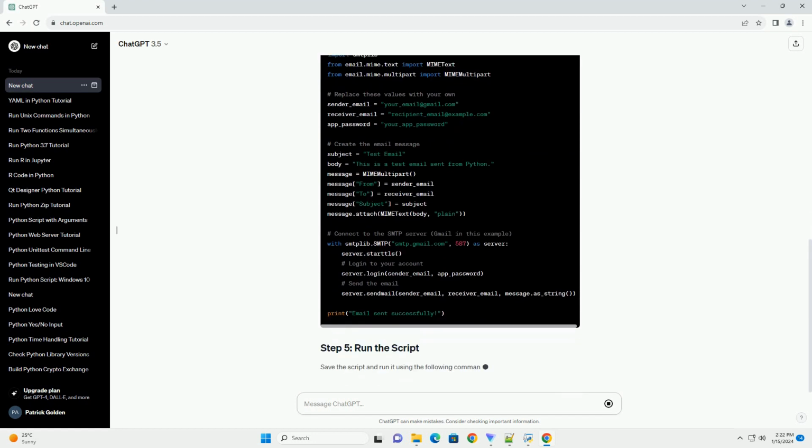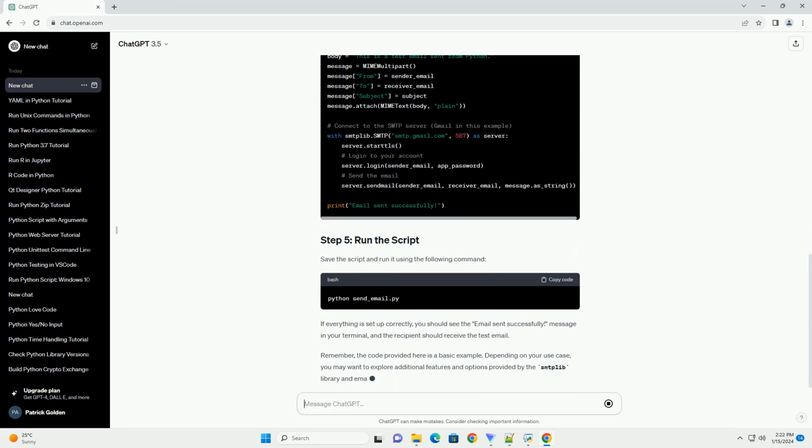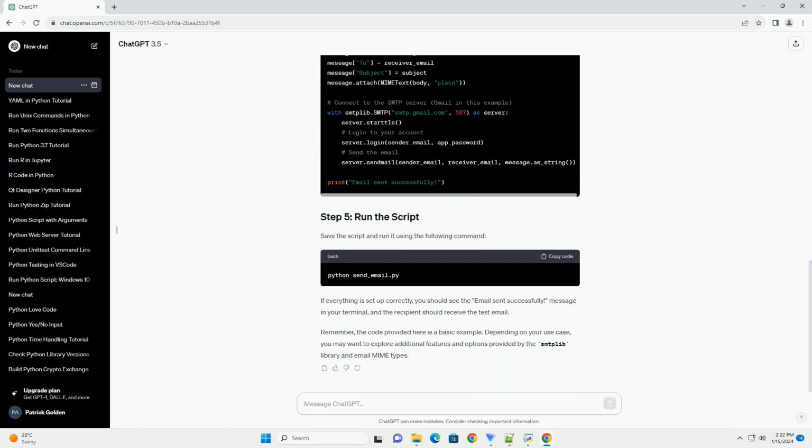If you haven't installed the smtplib library, you can install it using the following command. Now, let's create a Python script to send an email. Open your preferred code editor and create a file, for example send_email.py. Copy and paste the following code, replacing the placeholders with your own information.